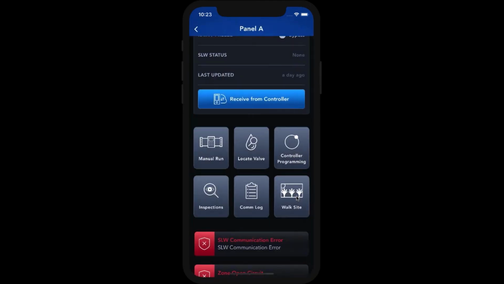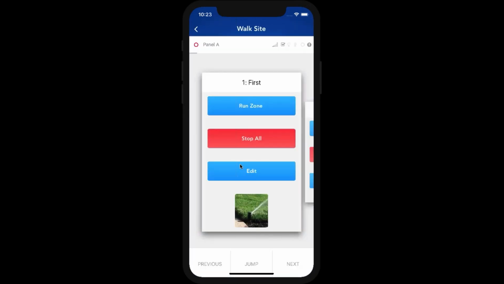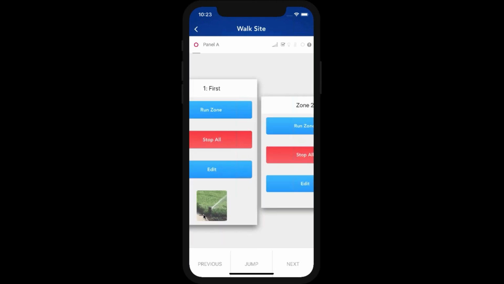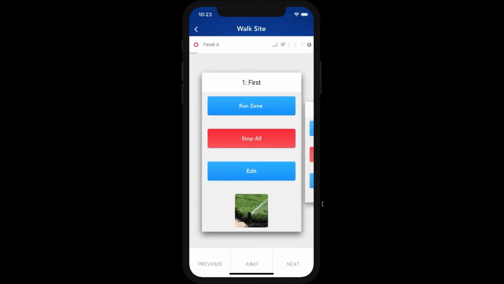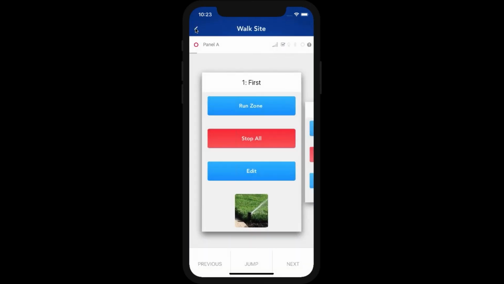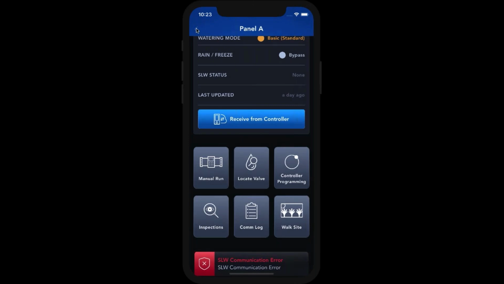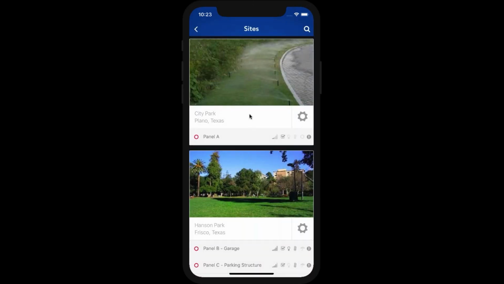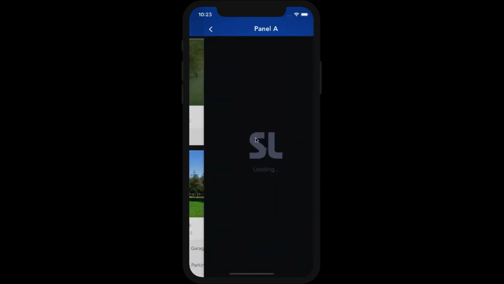And kind of the cousin of the inspection, we have a simple walk site interface where you're going to be able to just see a picture of the zone, go through these zones real quickly and run them or stop them. And then you can also dive in and edit the settings on the zone from this view if you want to. So pretty basic stuff there, offers most of the functionality.